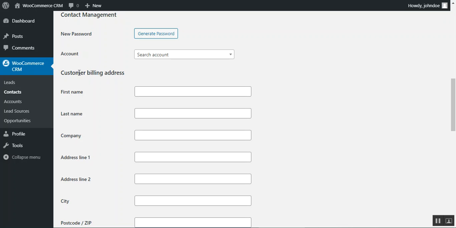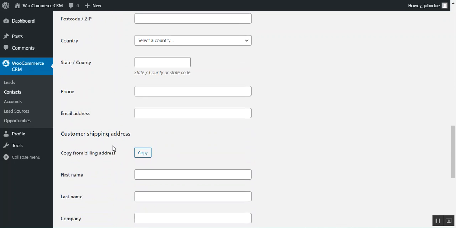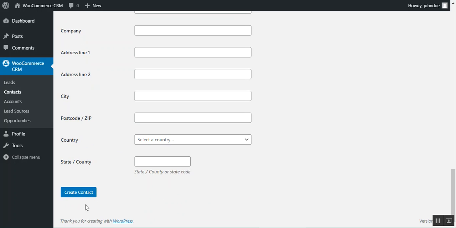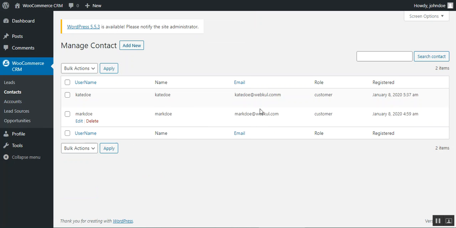They'll also be able to set up the customer's billing address and the customer's shipping address, and then just tap here on the create contact to create the contact, and that particular contact would then be listed here under the manage contact section. Now coming to the other section, that's the account section.